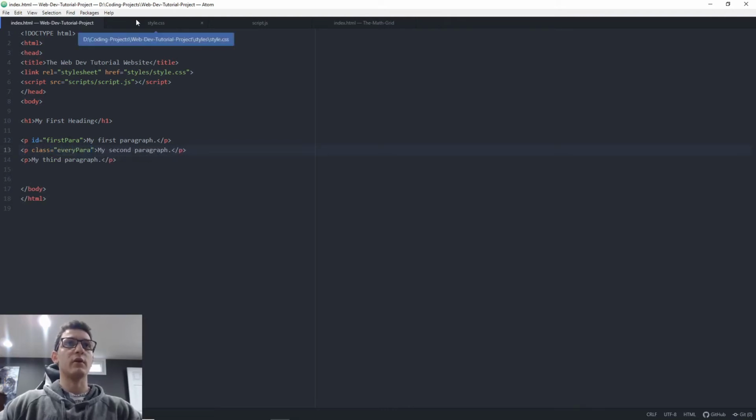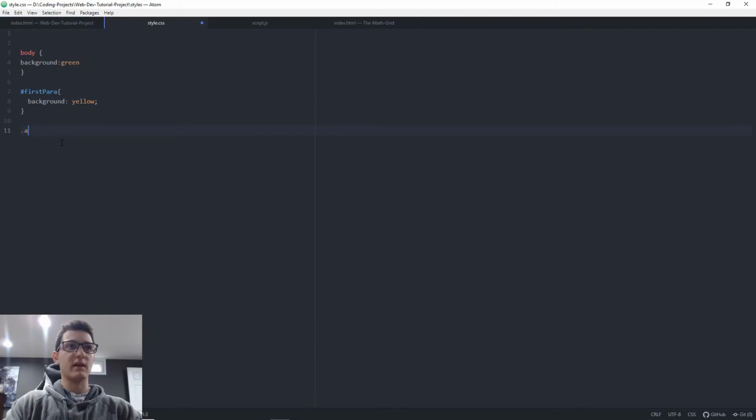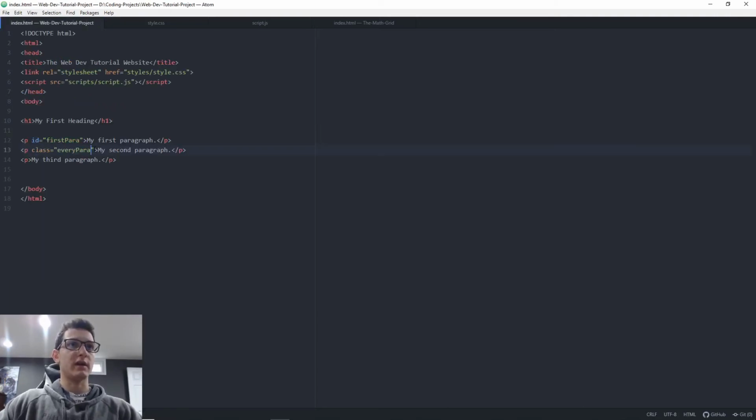So now we'll go back in here and we'll type in dot every para and then our little lines here, and we can apply this to any paragraph that we want. So I'll just type in background gray, right? And then we'll go back over here and we can add this class to our last paragraph as well. So now when we run this in the browser, the first one should be yellow and these second two should have a gray background.